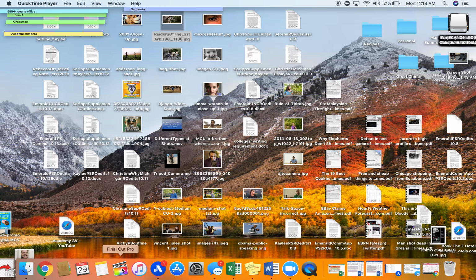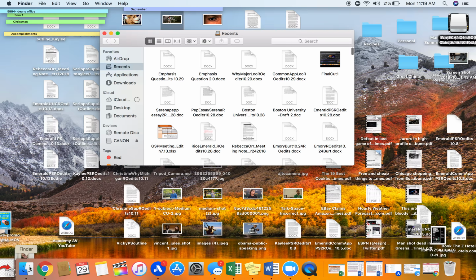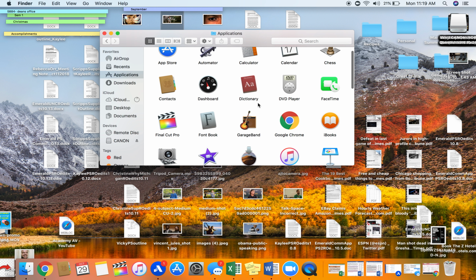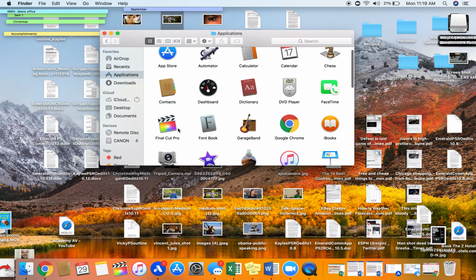So first things first, when you log into your computer, your desktop may look a little bit like mine, a little bit messy, but what you want to look for is the Final Cut Pro icon. Now mine is at the bottom of my screen. If you don't see it right away, you may need to go to your Finder and go into Applications and look for Final Cut Pro. But again, it's going to be this clapper icon.